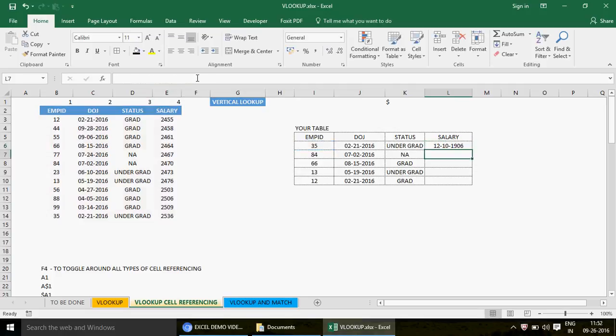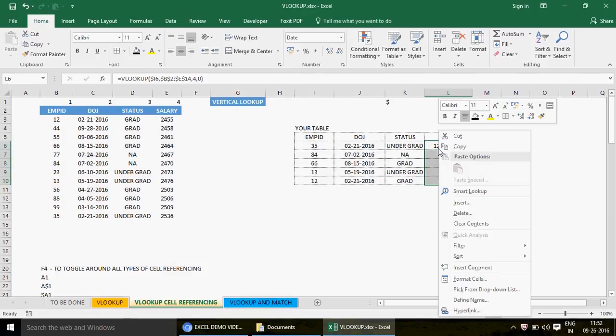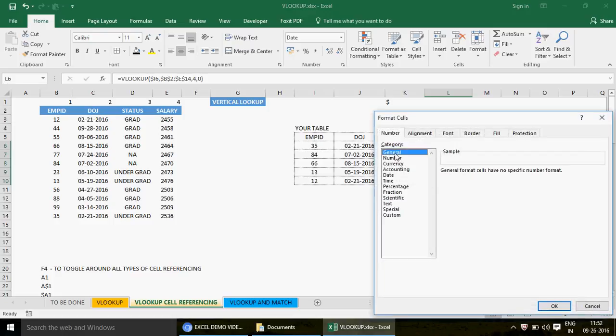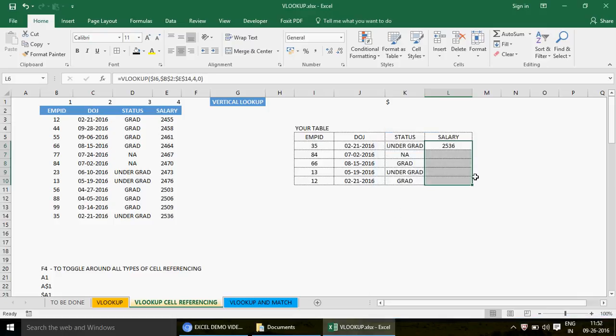Because salary is on the 4th column, if you have noticed, right? Now why are we getting a number here? It might be because of the formatting issue. So I'll just select this column, right click, and go ahead and format the cells and make it number, or you can also make it general, right? And you have your value. Now you see that the value is coming, and now you can simply drag it.